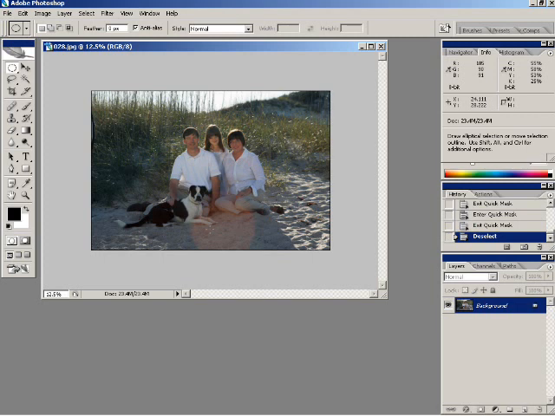Getting rid of a lens flare. What we have here is an image that we need to get rid of this lens flare in the middle of it. So we're going to find out a technique with which we can do so.